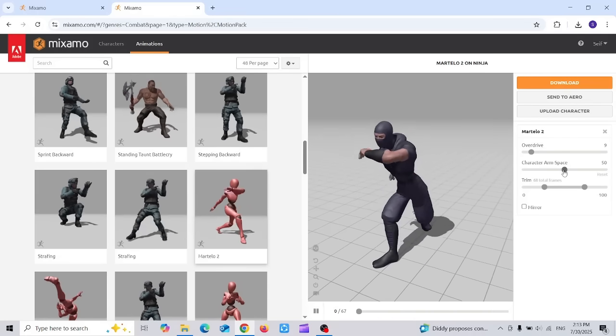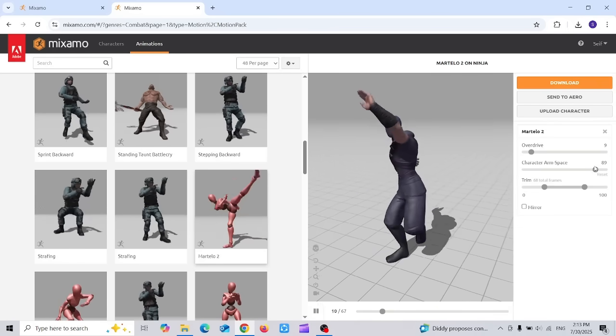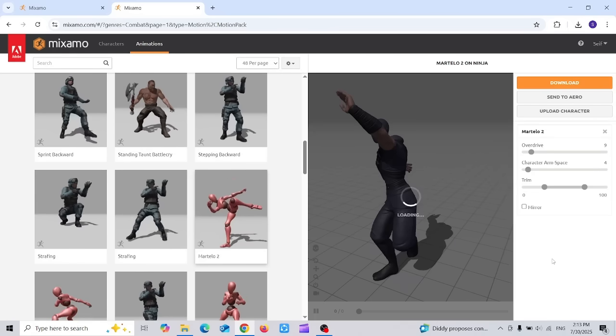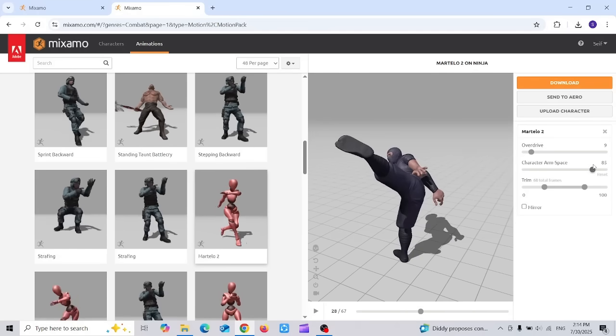You can also choose the character arm space. You can increase it like this, see, or you can reduce it like this. I think the high one looks better.